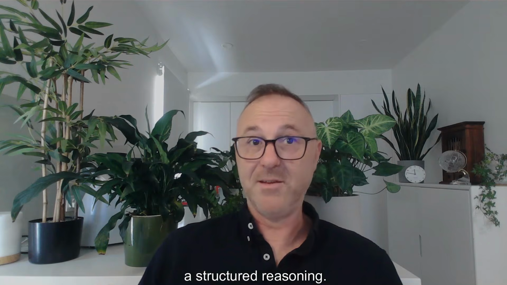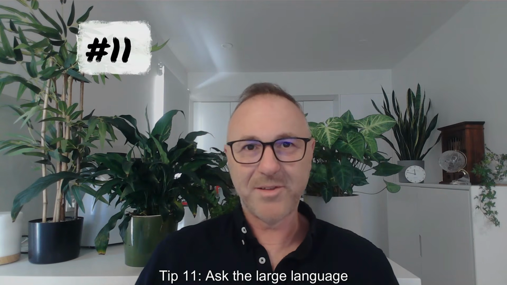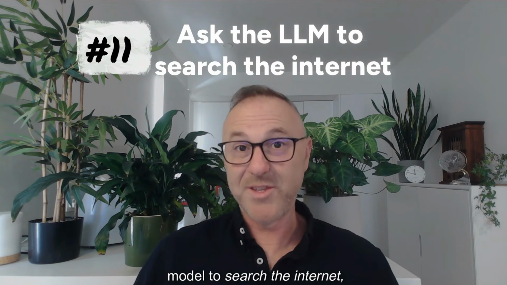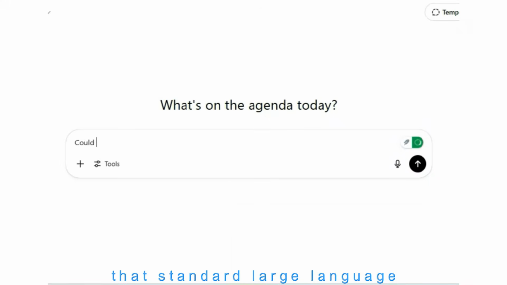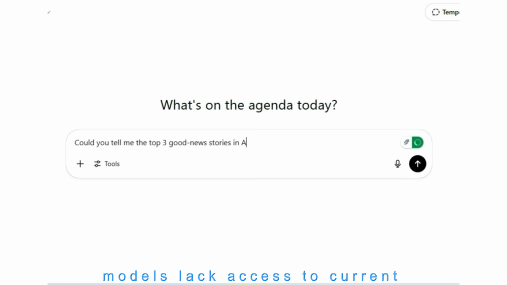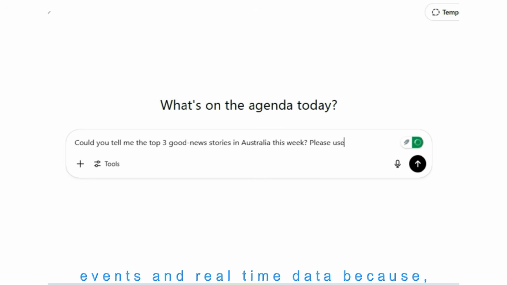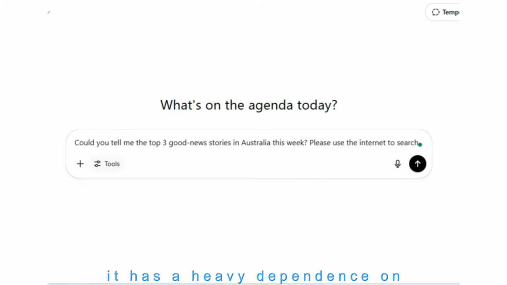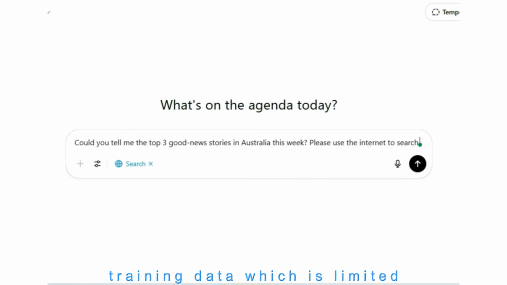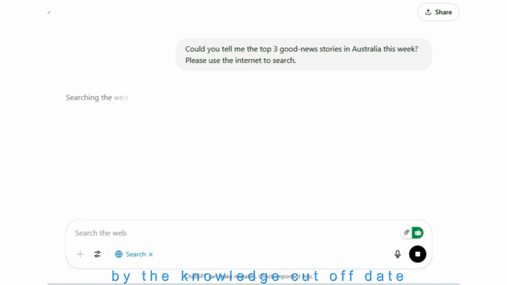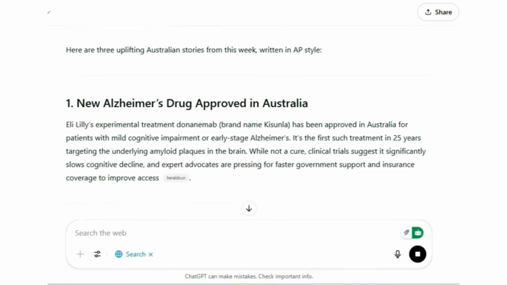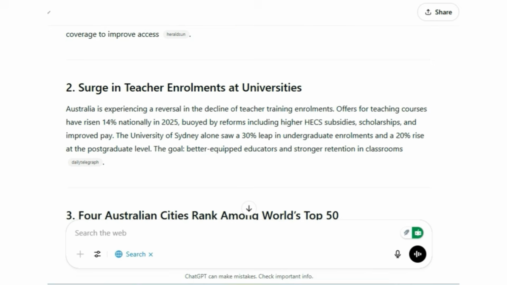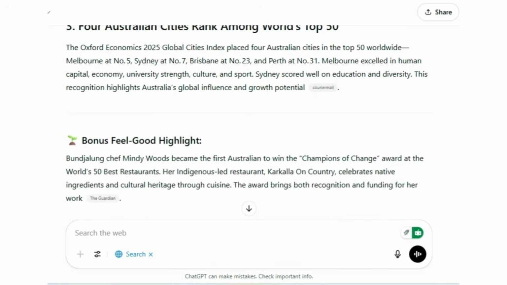a structured reasoning. Tip 11, ask the large language model to search the internet if it can. So the reason this is needed is that standard large language models lack access to current events and real-time data because it has a heavy dependence on training data, which is limited by the knowledge cutoff date that I talked about previously of this last data set update, which might actually be a few months old.